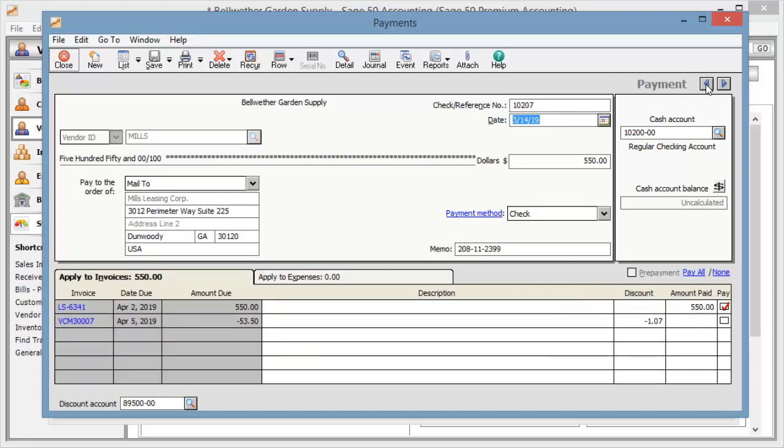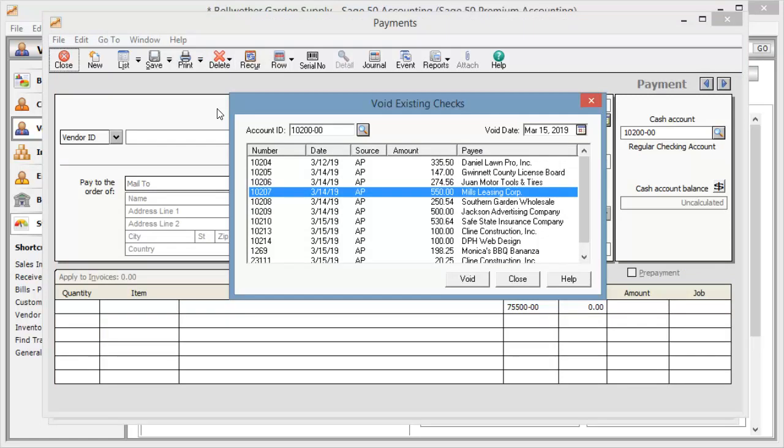Checks can be voided by selecting Tasks, Void Checks, or by selecting Void on the Payment toolbar. The Void Existing Checks window is used to void each check.